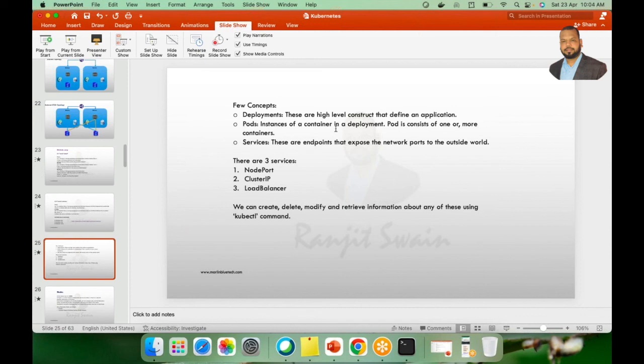Then what is the pod? The pod concept is in Kubernetes. The pod is the instance of a container in a deployment. It's the object of a container. That means the pod consists of one or more containers. That means a pod can have one or more containers.